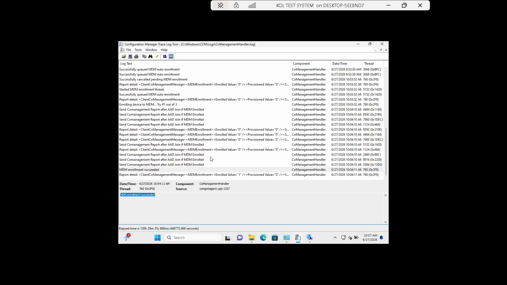And the last line will show that MDM enrollment succeeded. This is the success message, the message by which we know that the device is now co-managed. After seeing this log, if we go to the Intune Admin Center as well as the SCCM admin console, co-managed will show us yes. And on the device itself, in Control Panel, if we click on Configuration Manager, you must see the co-management capability showing as enabled.